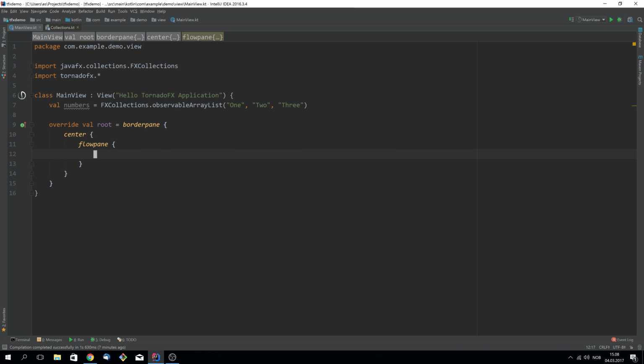What I would like to do is convert each list item in the numbers list into a child of the flow pane. So what we can do now, starting from TornadoFX 1.7.0, is take the children list of the flow pane and bind it to the numbers list. And right now this doesn't seem possible, right? Because we have a list of strings here, and the children list is a list of nodes.